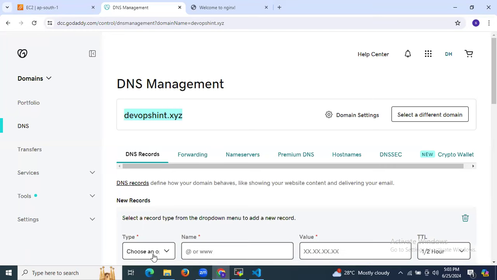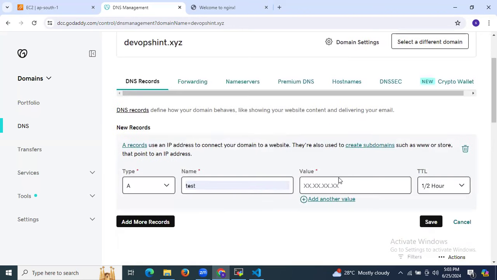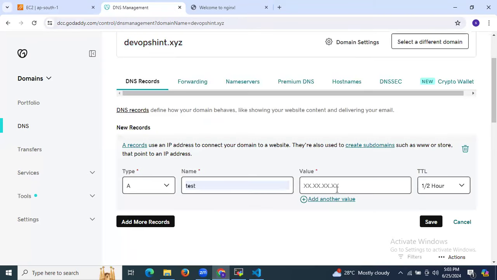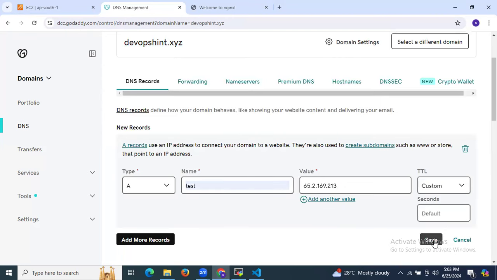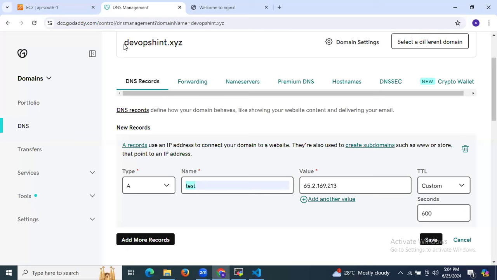So click on add record, and here I'm going to choose A, and my record name will be test, and for the value I'm going to paste my instance IP. Here I'm going to click custom, and in seconds I'm going to enter 600. As you can see here, I have entered test. Why test? Because my domain name is test.devopsin.xyz, right? Test means this name, and .devopsin.xyz. Click on save.